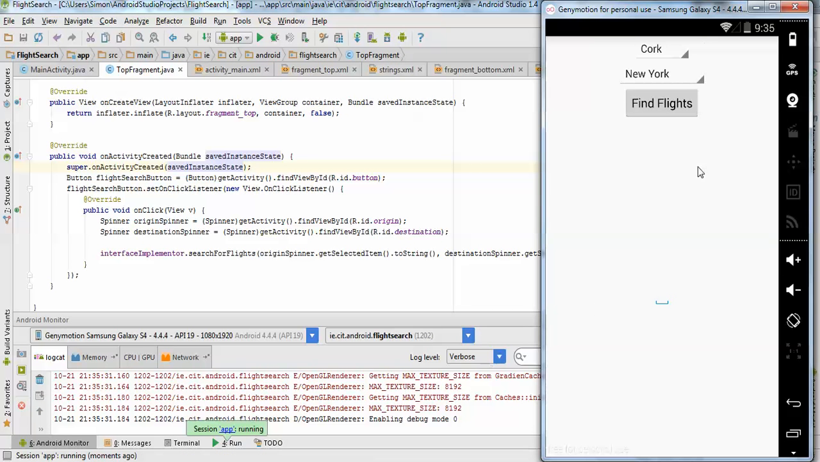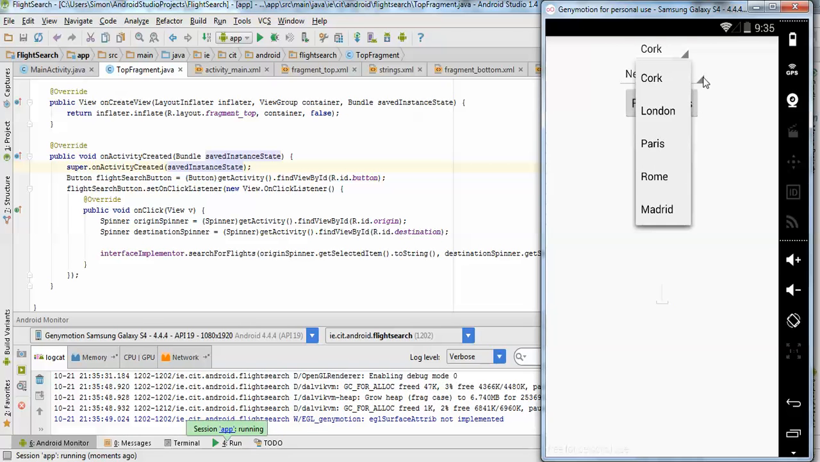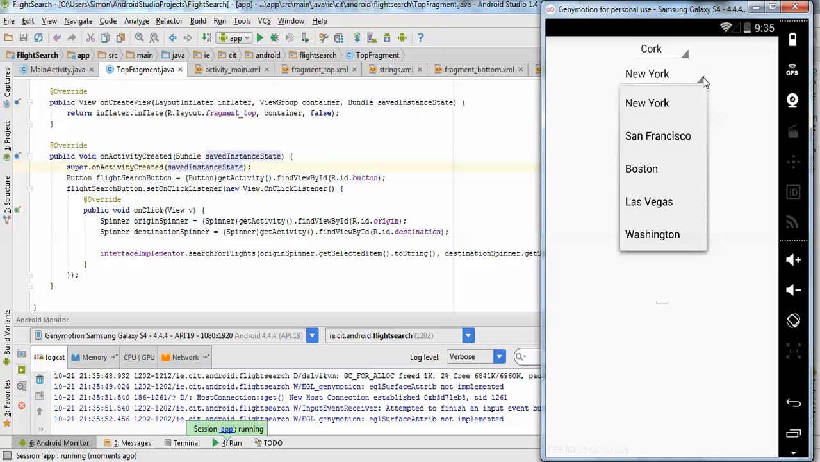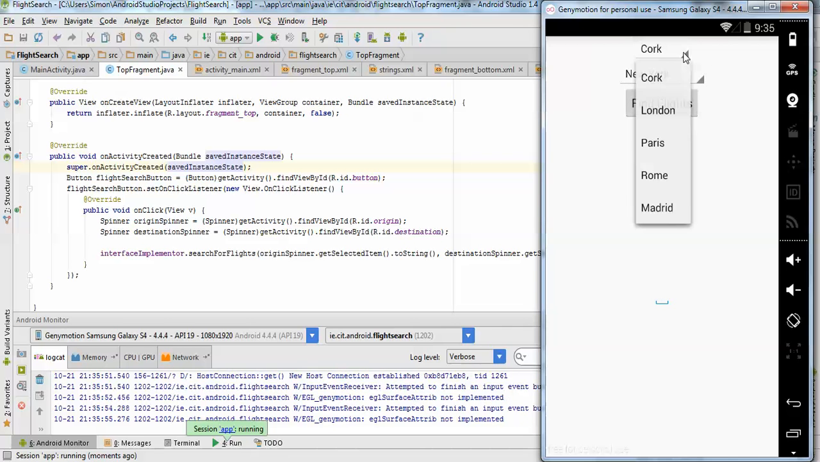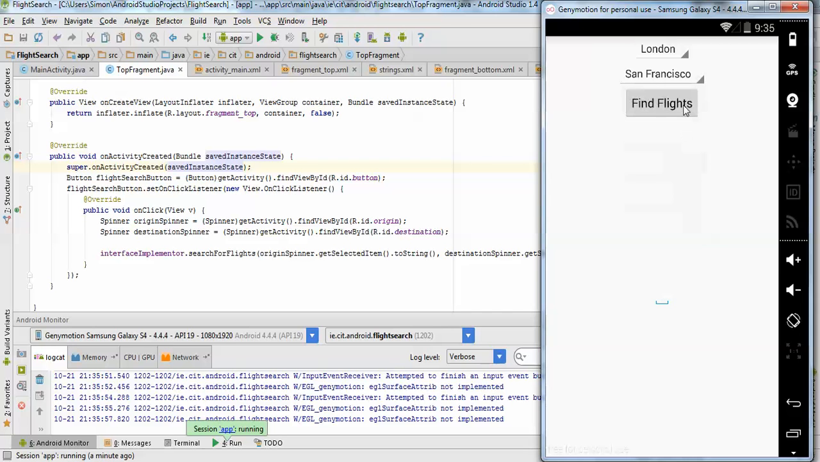And if we now run our app, it's going to look something like this. We have our spinners where we can select origin and destination. So let's do, say, London to San Francisco. Click find flights, and on this top fragment the data gets passed to the bottom fragment and you get your final message displayed.